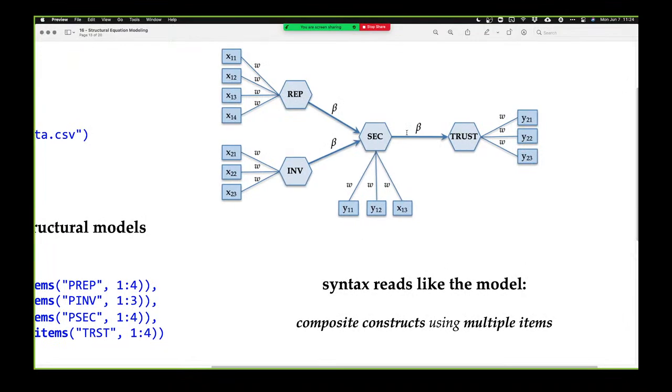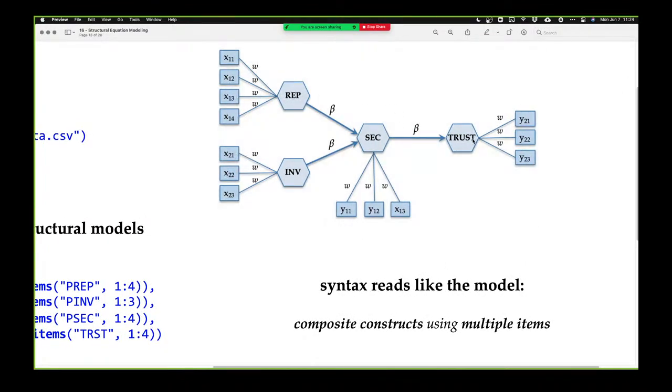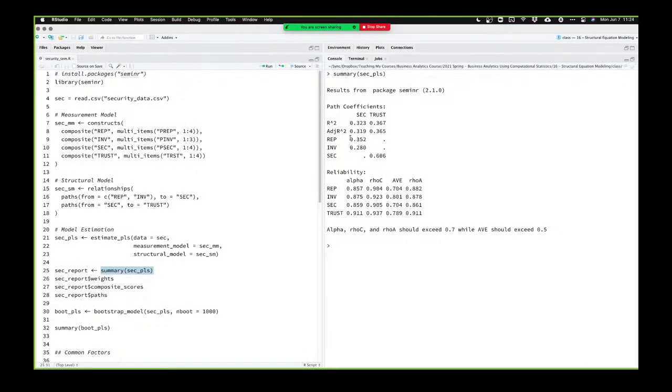Right. So for example, reputation has an indirect effect on trust through security, right? And if we want to know the indirect effect, we just have to multiply the path from reputation to security by the path from security to trust. So if I multiply the path from reputation to security by the path from security to trust, I should get the indirect effect. That's all you got to do. Now, the issue comes with, well, what's the standard error of this estimate?